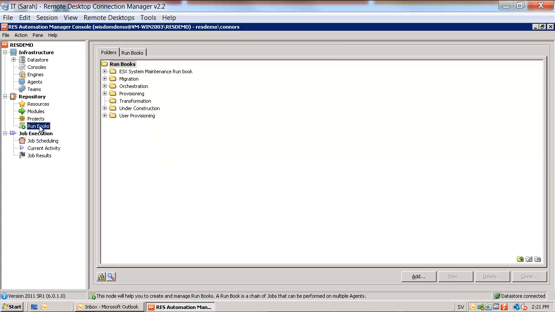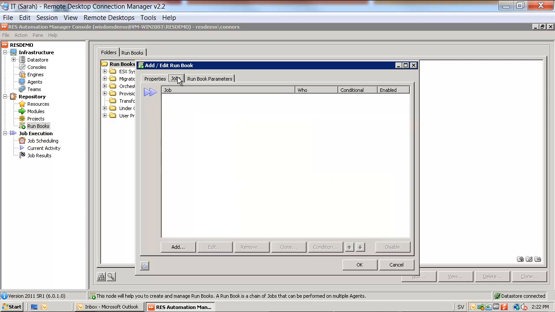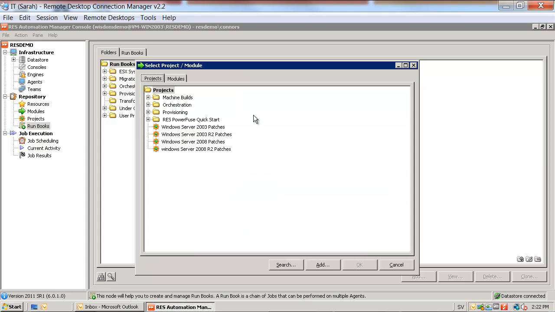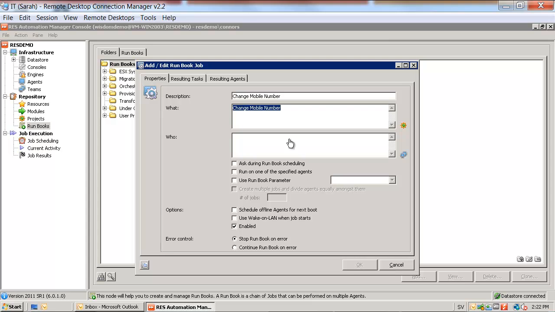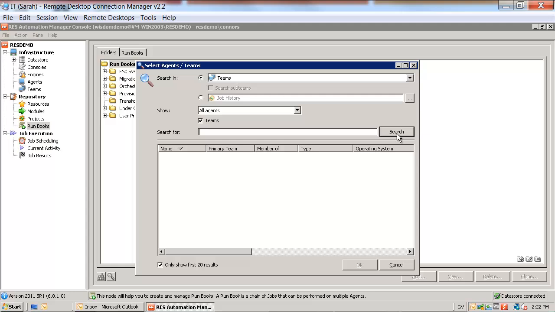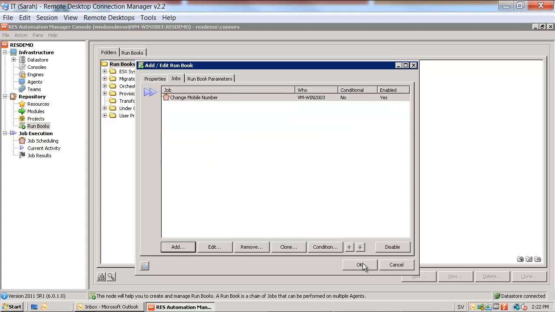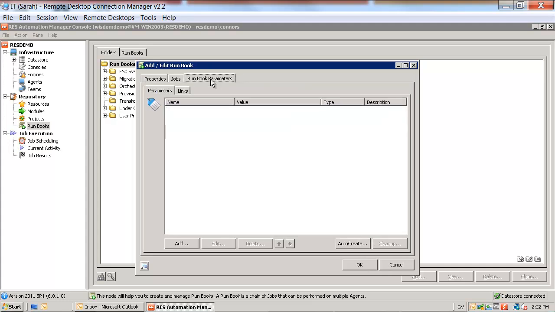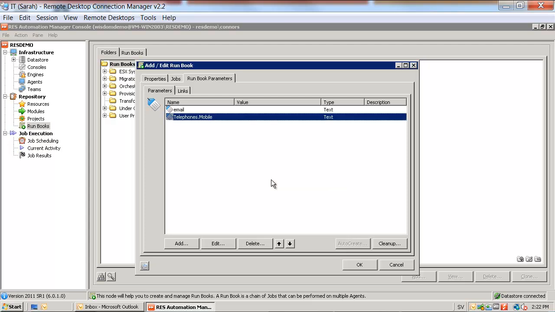I will take the task I already created and I will add that task into a runbook. So I'm creating a new runbook, giving the runbook a name, selecting the task I previously created, change mobile number, and now I can predefine on when I launch this job on what system it will be initiated from. I will auto-create the runbook parameters from my module parameters. And now I've created the runbook.